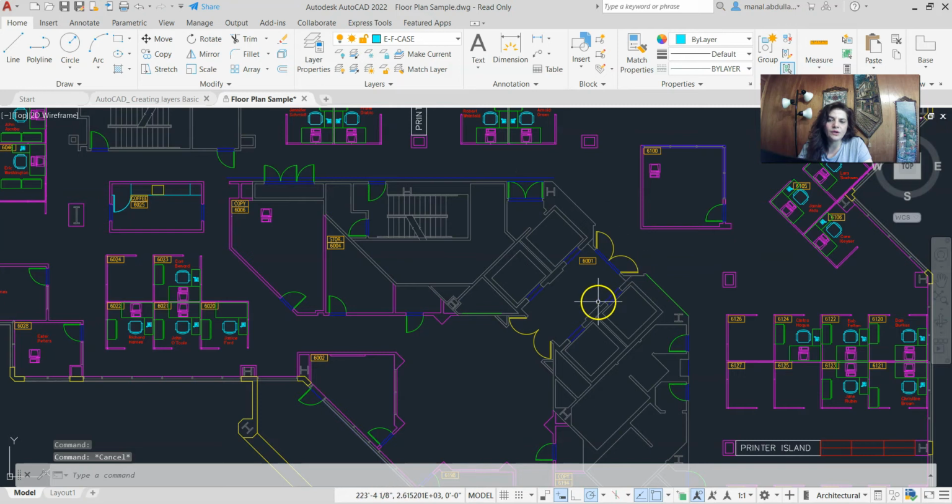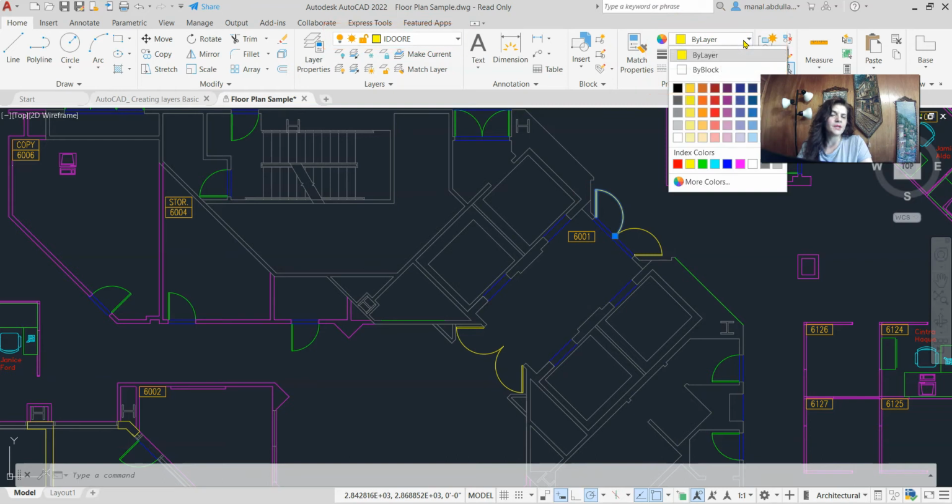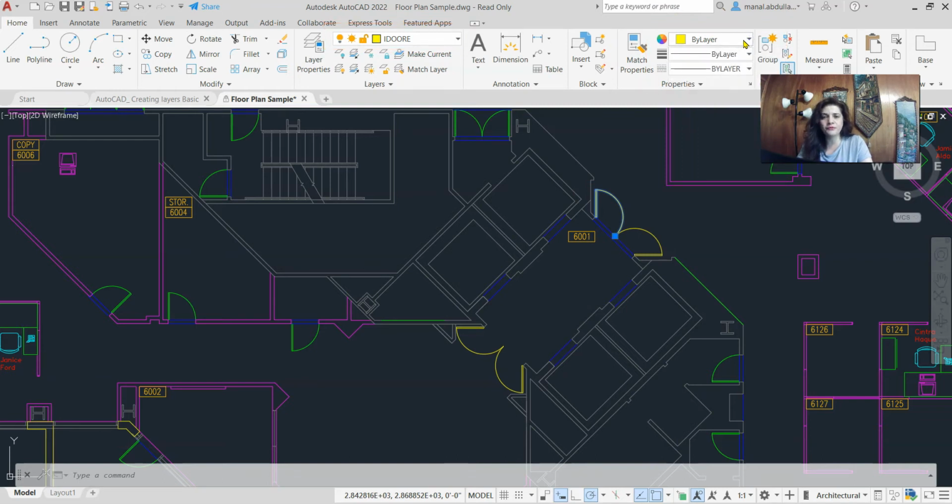Now, if I click on, let's say this door, here you find the properties is by layer. Some students change the colors from here, and I consider this sometimes a mistake. So I always prefer to keep this by layer, unless in some cases you need to give it a color not by layer. I'm gonna pick this layer, and I will show you here.